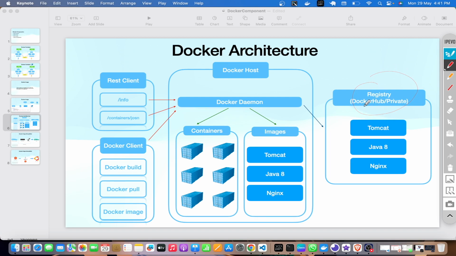In the registry, there is a chance we are using Docker Hub, or we may use private registries. These are the images of Tomcat, Java 8 and Nginx. Now if we talk about this section, these are the containers that we create when we have the images. These containers have their own boundaries, meaning anything running inside a container is independent from another container unless we call them or use them for our purpose.